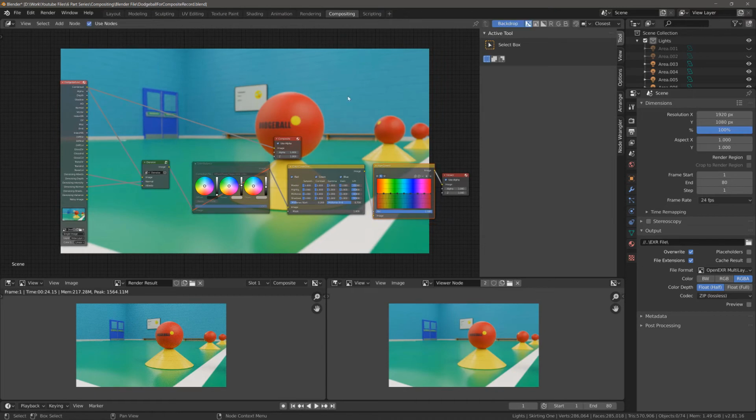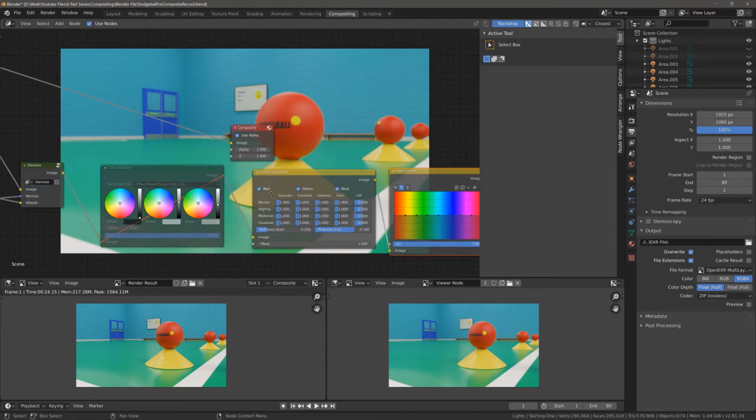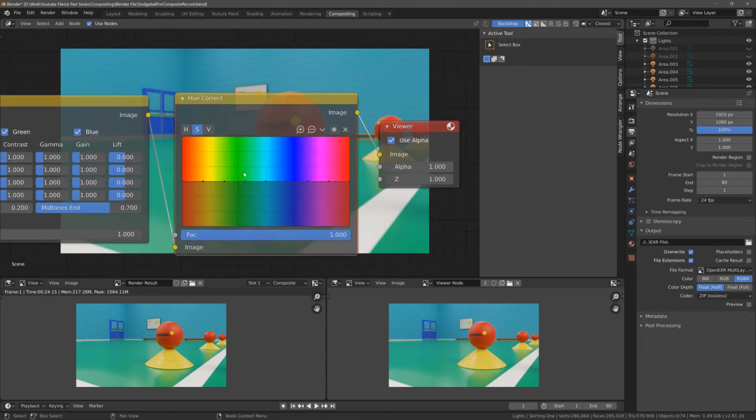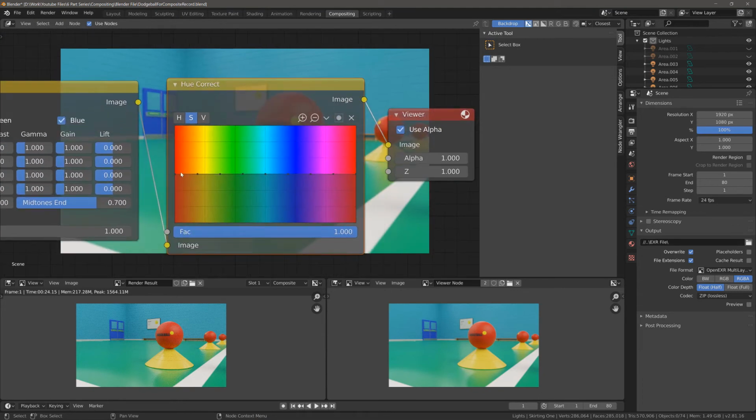So as soon as we do that, you can see that our image is back to normal in terms of its colors. But if we zoom in on our hue correct node here, we have a spectrum going from red to yellow to green to blue, etc. So what I'm going to do now is isolate the red of the dodgeball. We can do that by grabbing any of these points that are located in the channels for the other colors, and then just lower this down to the bottom.